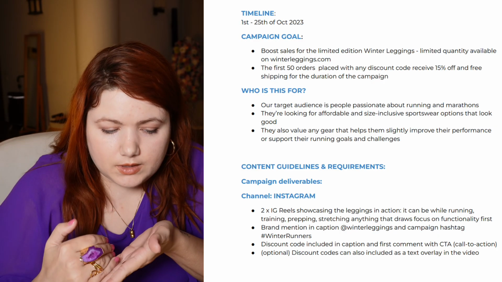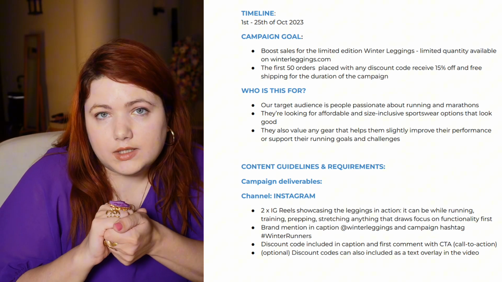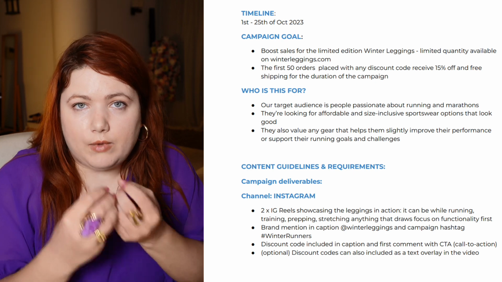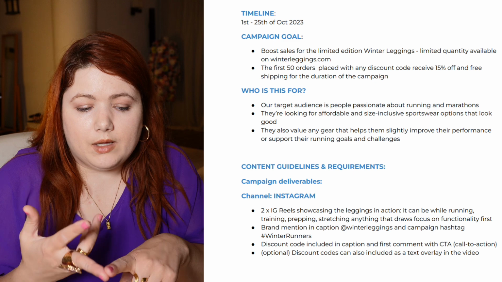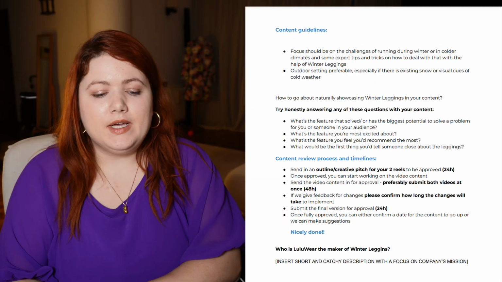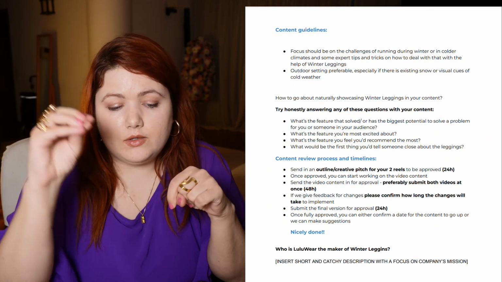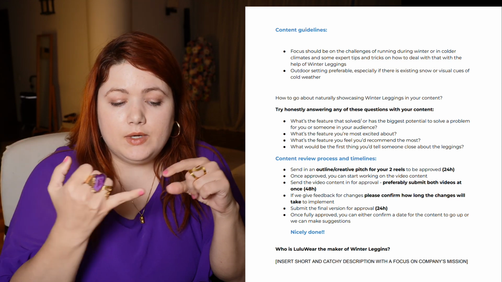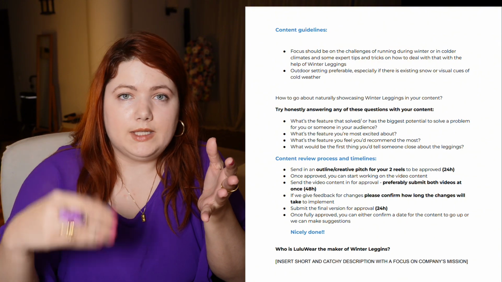Now, the content guidelines and requirements, again, I like to use bullet points. I broke down the types of content that I want, like the deliverables, and I also gave a few content guidelines. So I want all the focus to be around the fact that these leggings are comfortable, they're insulated, they improve your performance while running, and they're highly functional in cold weather. So these are the leading questions that I was talking about in this section. So try honestly answering any of these questions with your content. These are questions that, as you can see, when I answer them, can directly turn into content.